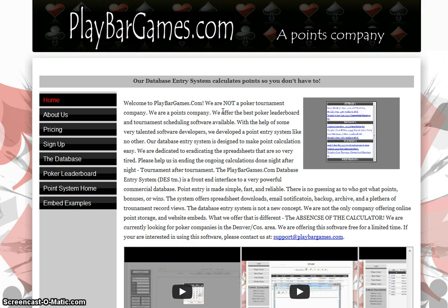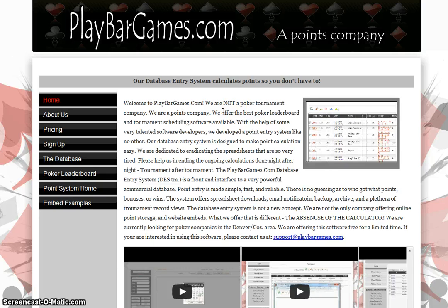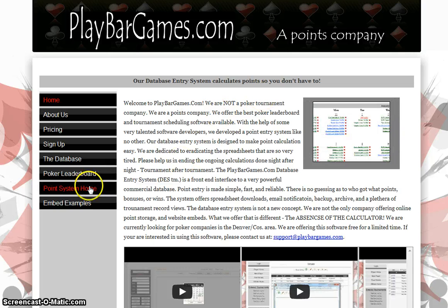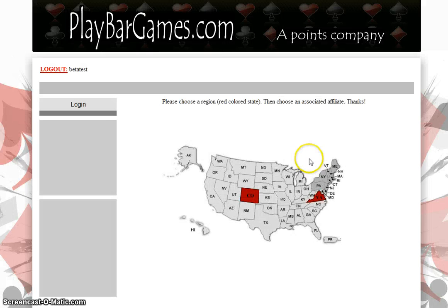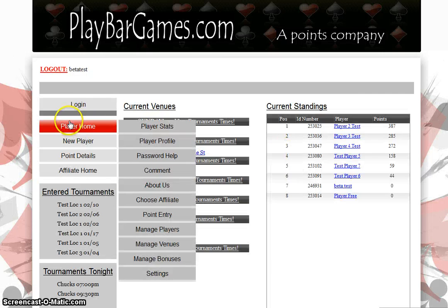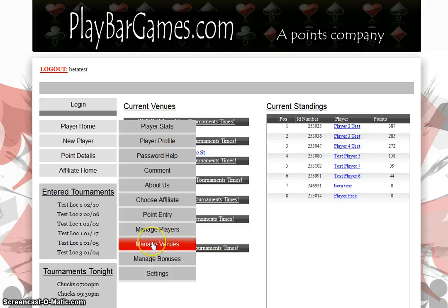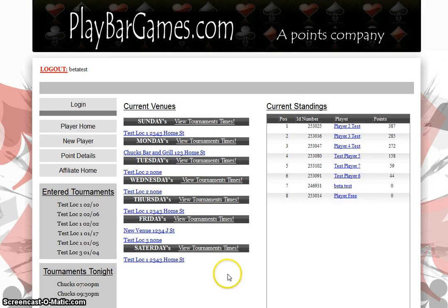This tutorial is going to cover our schedule embed and how that works. So the first thing we're going to do is go to our point system home and get into our region and affiliate, check out the terms and conditions and click go. Once we're logged in to the point system, we'll hover over player home and first take a look at the schedule embed.